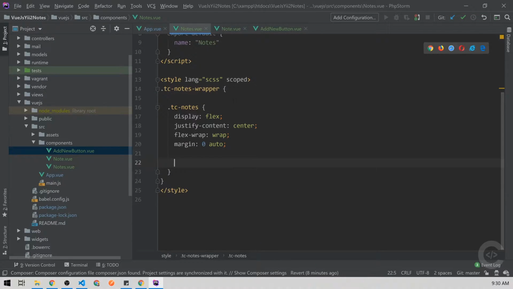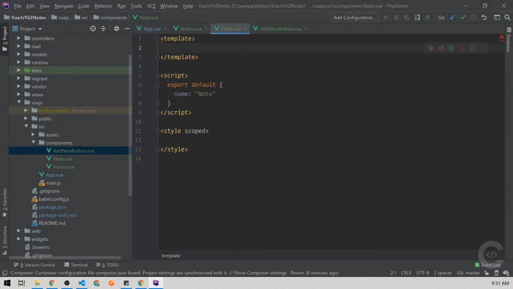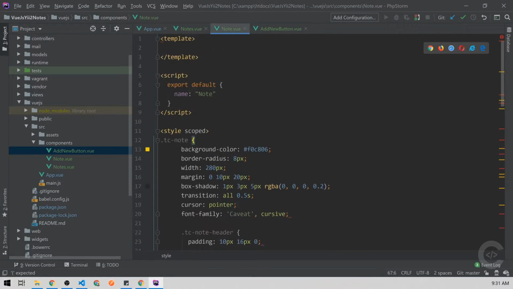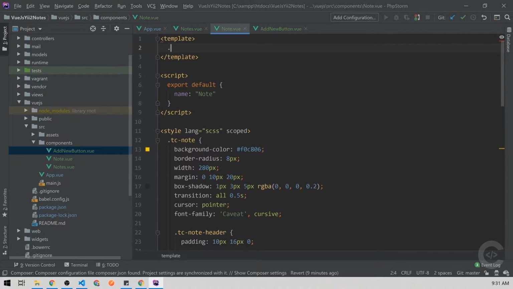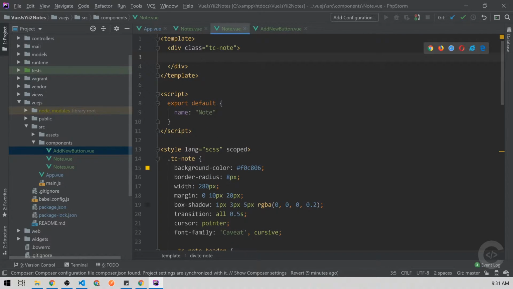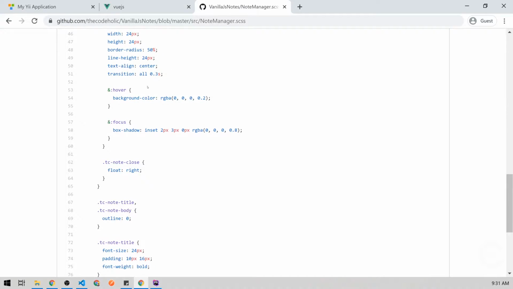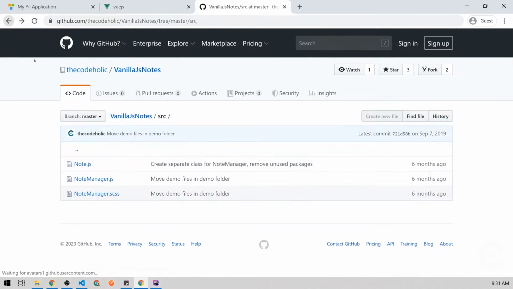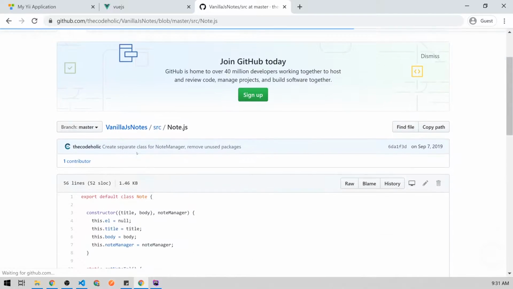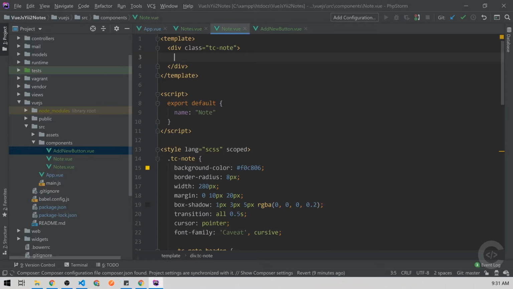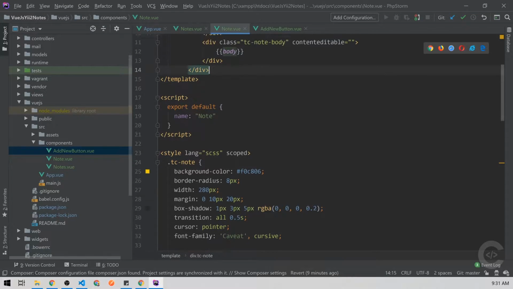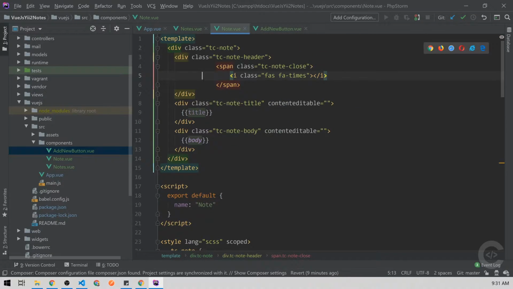Here we have TC nodes, and we have TC node. I'm going to copy the TC node styling and put it in the Node view, and again we need to change the language into SCSS and create here a div with TC node, and we need some skeleton also to take from my vanilla JavaScript nodes application. Okay, so I'm going to go to node.js, and this is the skeleton, so I'm going to take this one, paste right here, and that's the skeleton.